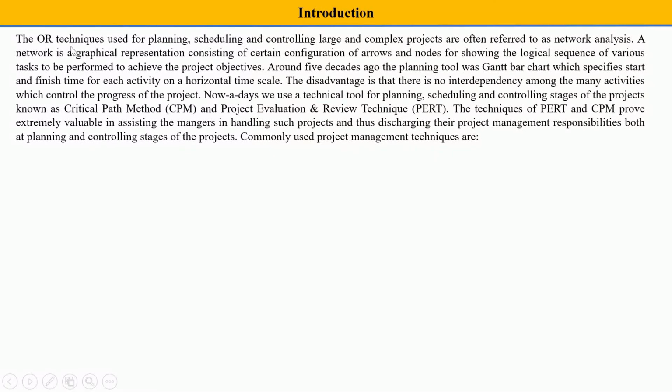Operational research techniques used for planning, scheduling and controlling large and complex projects are often referred to as network analysis. So whenever planning and scheduling is going on, there should be a reference like network analysis, and we will call that network analysis. The network is a graphical representation consisting of a certain configuration of arrows and nodes for showing the logical sequence of various tasks to be performed to achieve the project objectives.